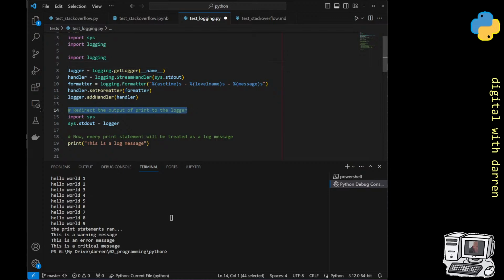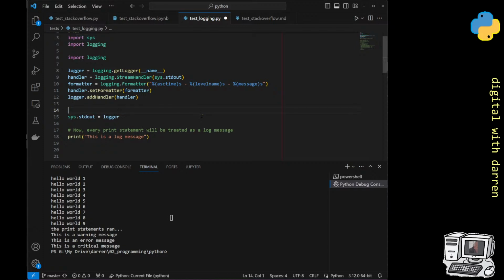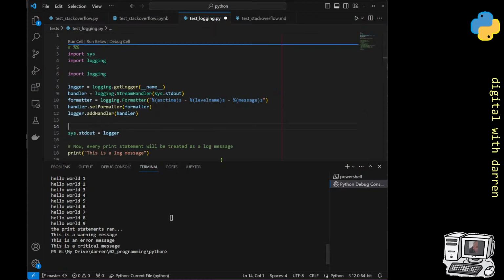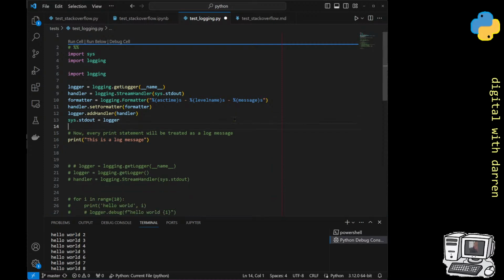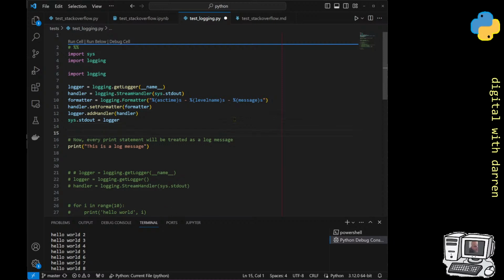Now redirect the output to the logger, import sys. Okay. We've imported sys already, because we did that on line number 3 up here, so we don't need to do that a second time. Now I'm not the most amazingly comfortable with pointing the stdout to a logger, but that's what we're doing anyway. And the logger is this logging.getLogger(__name__), which has a handler. Now every print statement will be treated the same as a log message, but let's just try and do it.